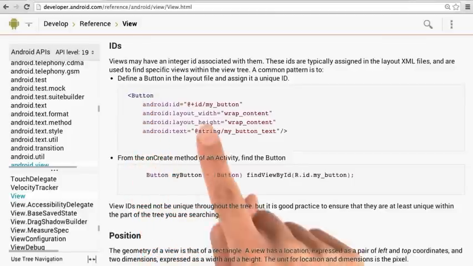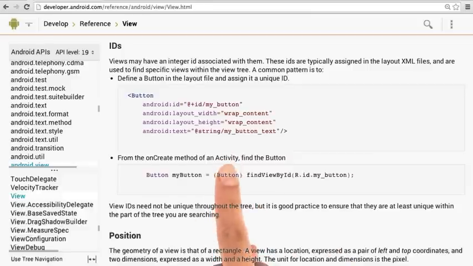It was assigned an ID myButton. Then, in the activity, we can use the findViewById method with that ID so that we can get a reference to the button. Then we can change it dynamically, such as by adding a click listener to it.